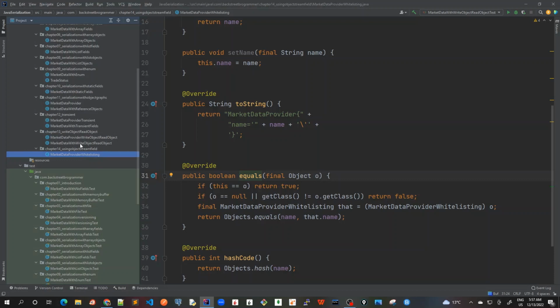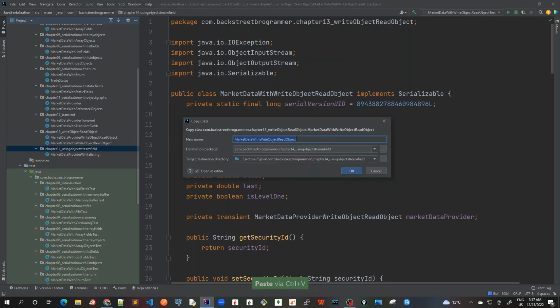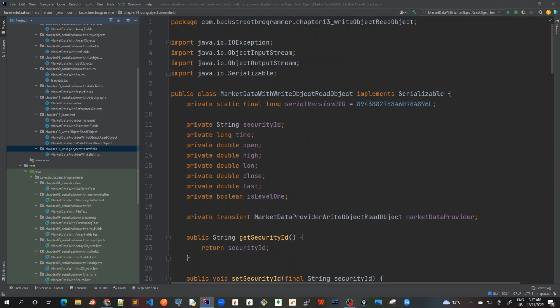So again, to save some time, I will copy this from the previous chapter. Control C, Control V, and I will change the name, something simpler. Maybe, okay, whitelisting, market data whitelisting.